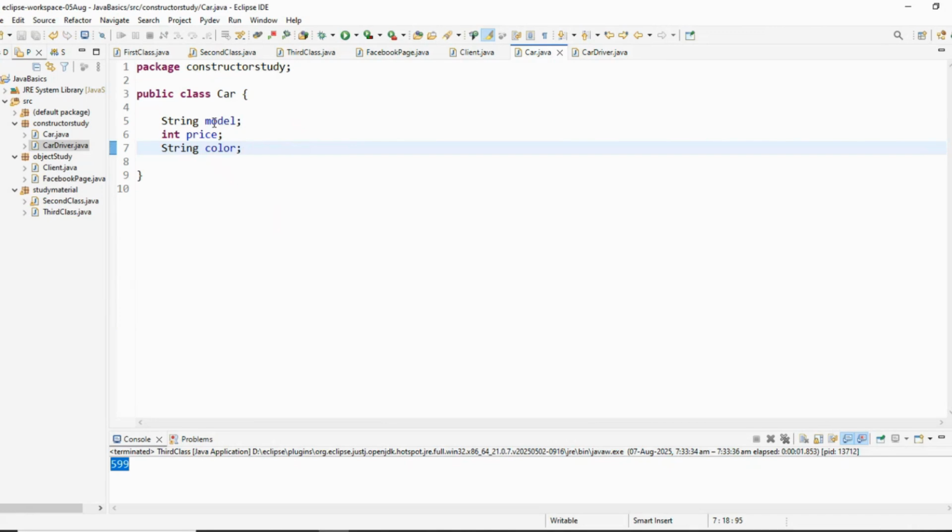String data, integers, all of these variables are non-static. I'm not worried about the type, I'm worried about the variable names. All the variables that are non-static will come into my object whenever I make an object of this class. All this non-static stuff, model, price, and color, because all these are non-static, will come to my object.